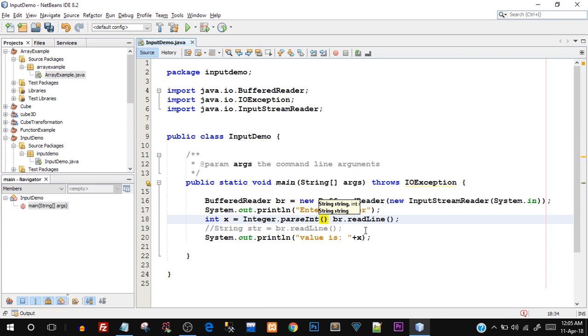So if I just erase this string and cut and paste this br.readLine inside this parseInt method, it will work perfectly fine, right? The parseInt method takes a string. So we are taking that string from the user using br.readLine, and then it converts that to an integer because of this method of this class. This is basically a static method because it does not need an object, right? So we've already talked about static methods and static variables in Java.